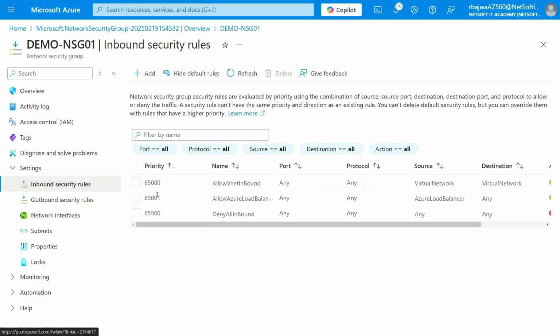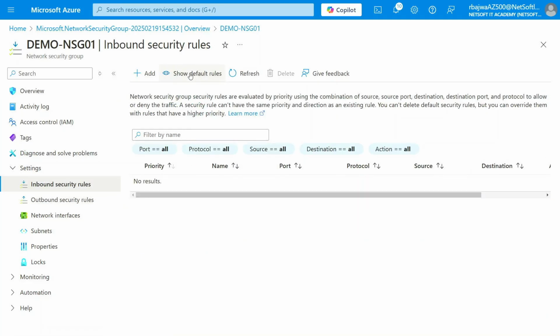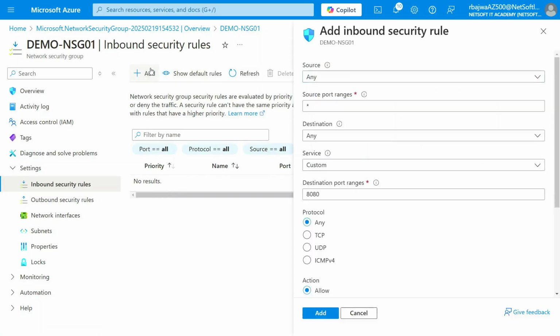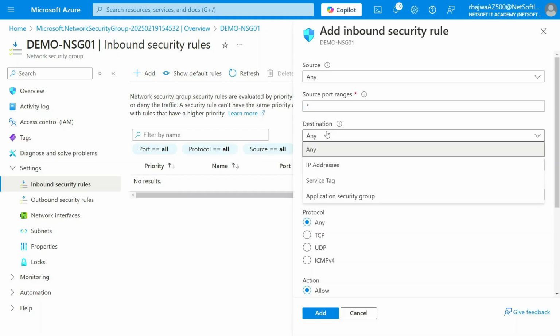Now, these are the default rules. You can even hide the default rules, but now you can see that there is no custom rule here. So I can add one. Source, at this point, I will just say any. And the request can come from any port. I don't care. The star simply means it's a wild card, which means that the request can come from any port. Destination any means it can go to any machine inside the subnet.